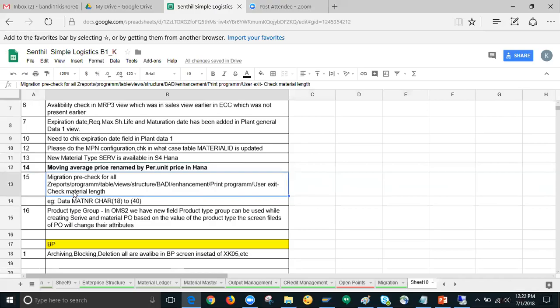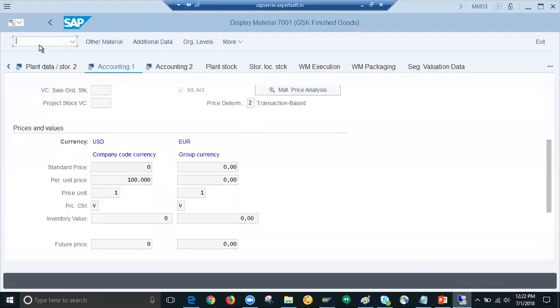After that, there is one more thing I wanted to add in the session: the product type group. In material type configuration there is a field known as product type group. There are two types of product type group defined in SAP: one for material and two for services. What is the significance of the field? I'll show you here.